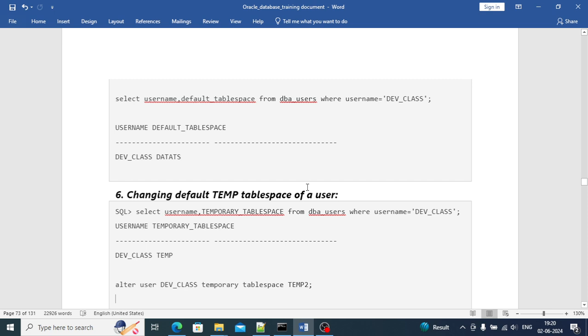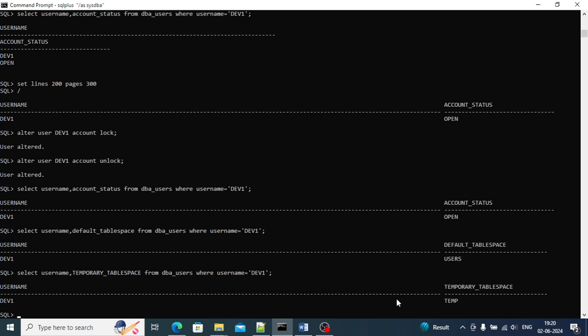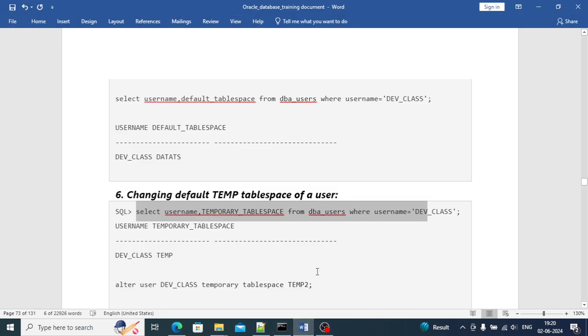Changing the default temp tablespace of a user: by this, using the user tablespace view, db users, you can see the temp tablespace. It also has a temp tablespace. We can create any other temp tablespace and then change it. That's also possible, like if you have an existing temp tablespace like temp2, then we can change it.